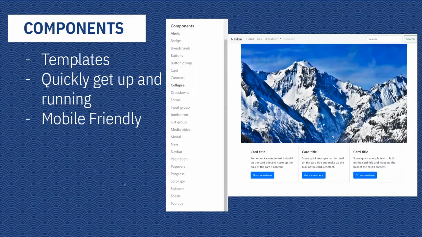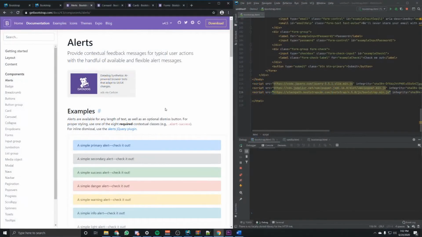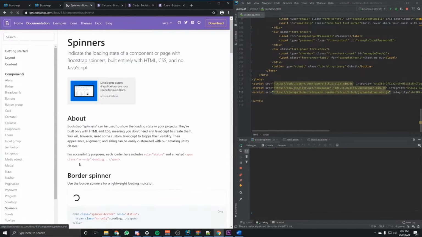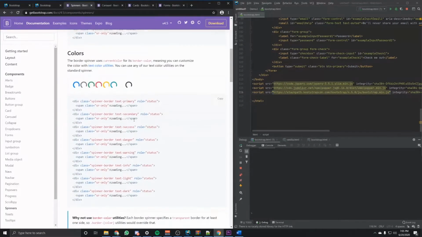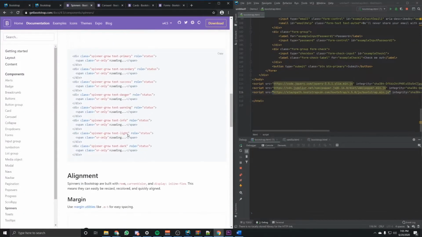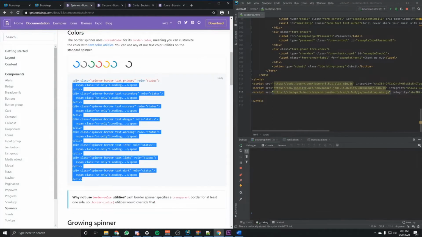Next is documentation. A library's features are as good as their documentation on how to use them. For instance, let's take a look at spinners. It gives a good description of what it is, what it does, and it also shows me different variations, along with the HTML. And this applies to all of Bootstrap's components. With a good understanding of the tools that you are working with, you will easily be able to incorporate Bootstrap into your website.